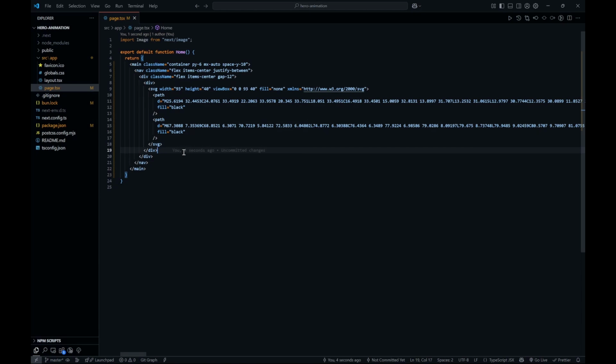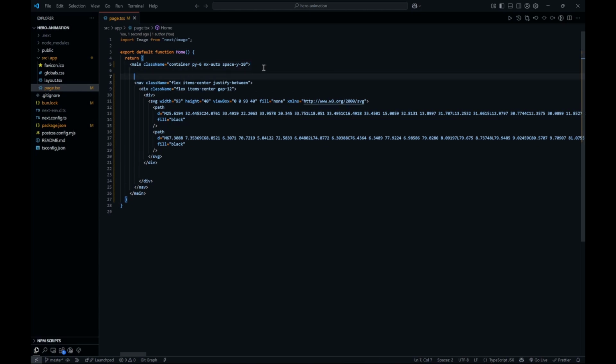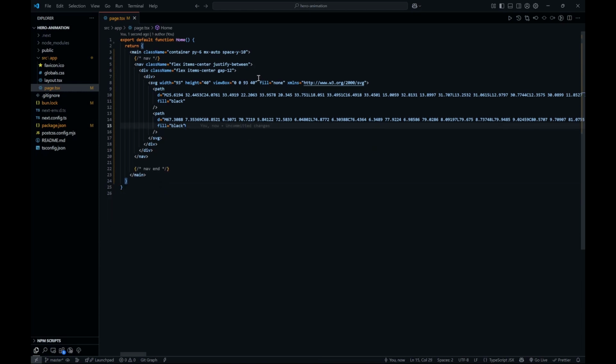There's a link in the description to get the assets, where you'll see the logo SVG, the SVG for the icons, and the images if you want to use them. I'm just going to put a comment to know where the navbar starts and ends, so I don't mix it up with other code.